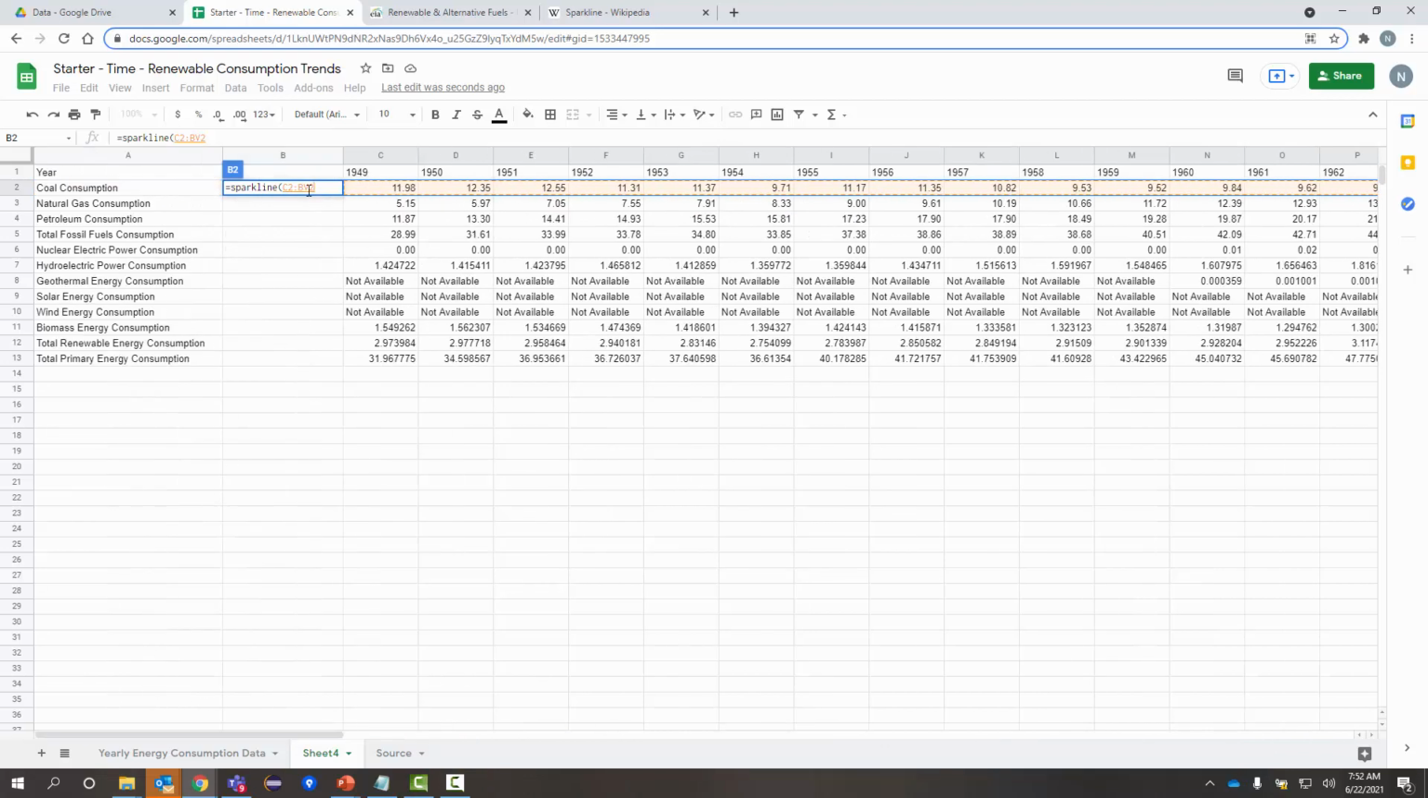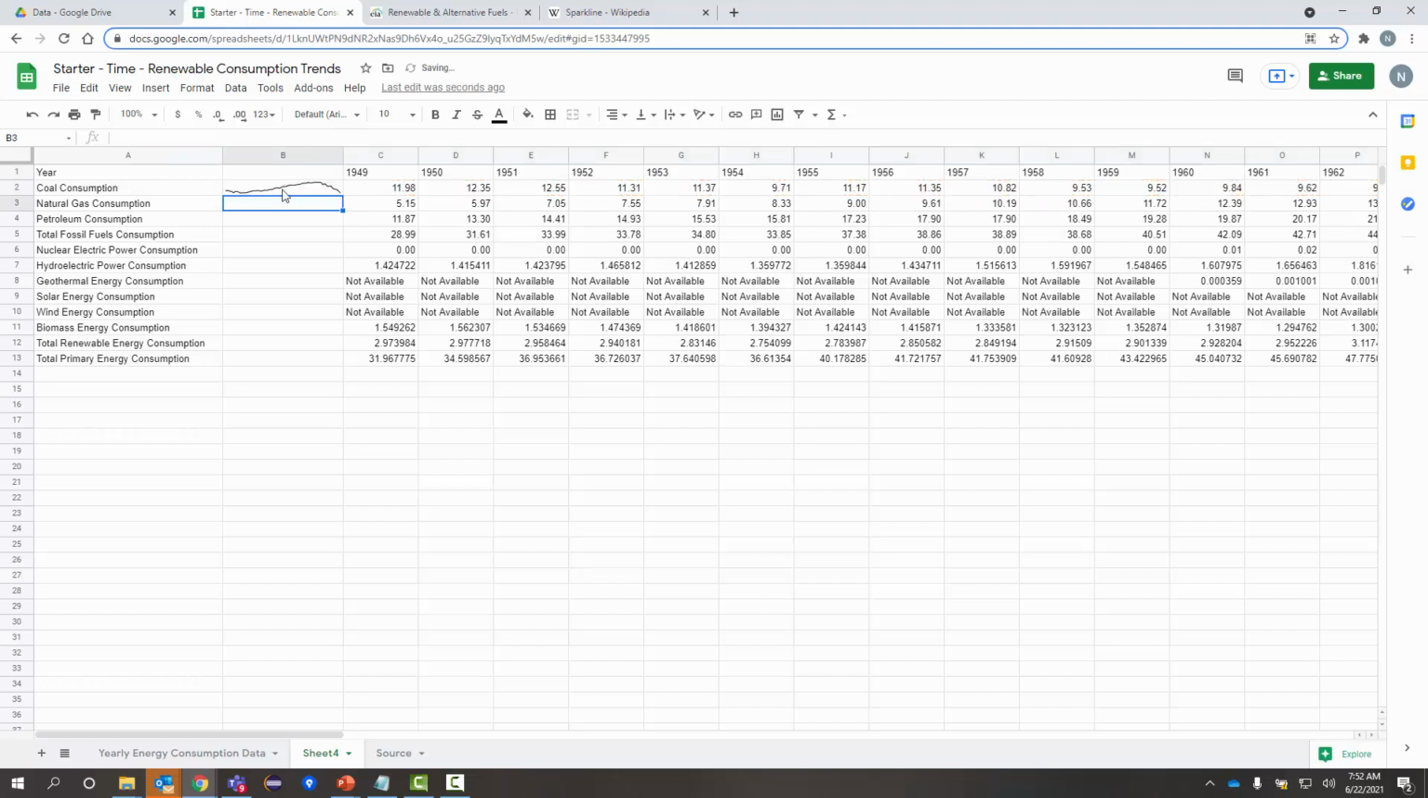Scroll back to the right, and you can see that as I've selected those cells, it's populated the range from C2 to BV2, that whole time series of coal-based energy consumption. I'm going to end that function with a parenthesis, and I'm going to hit enter. Now you can see it's plotted a sparkline. So it's turned this row of numbers, this time series of energy consumption from coal, into a sparkline.